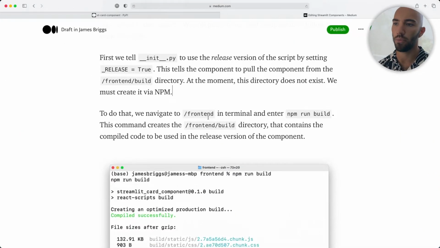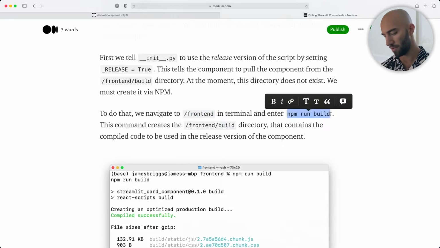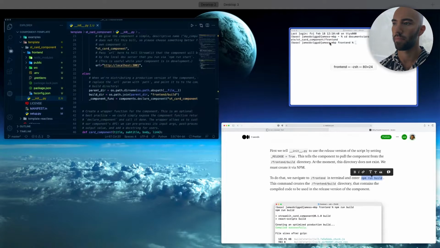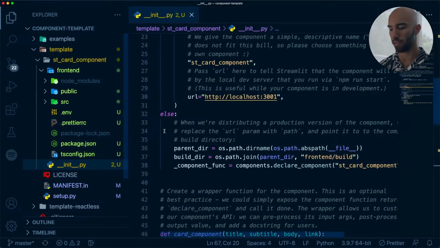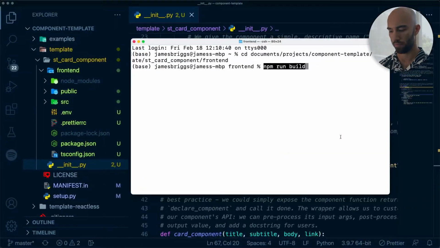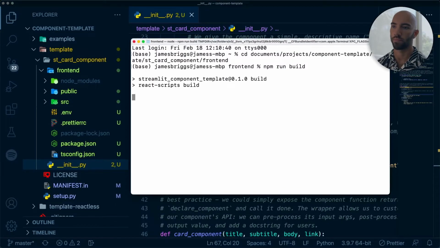Then in our frontend directory, we just write npm run build. So let's do that. Let me open this so we can see what's going on here. Hopefully this will go well, and we'll see the build directory appear in the frontend on the left. It might take a moment as well.